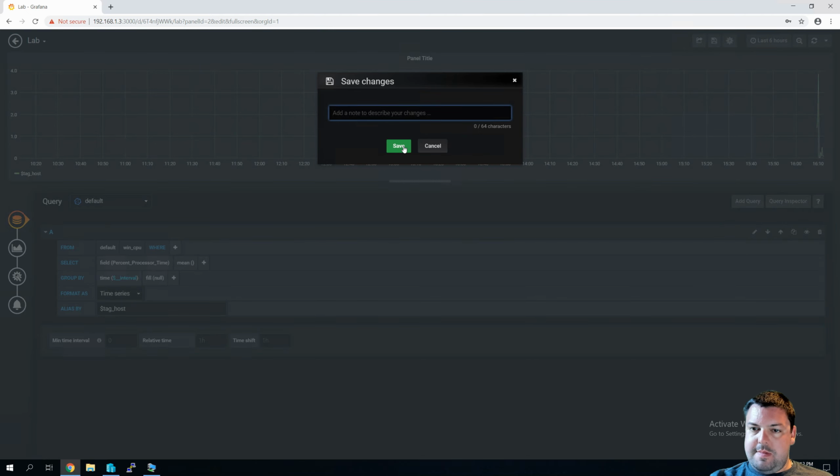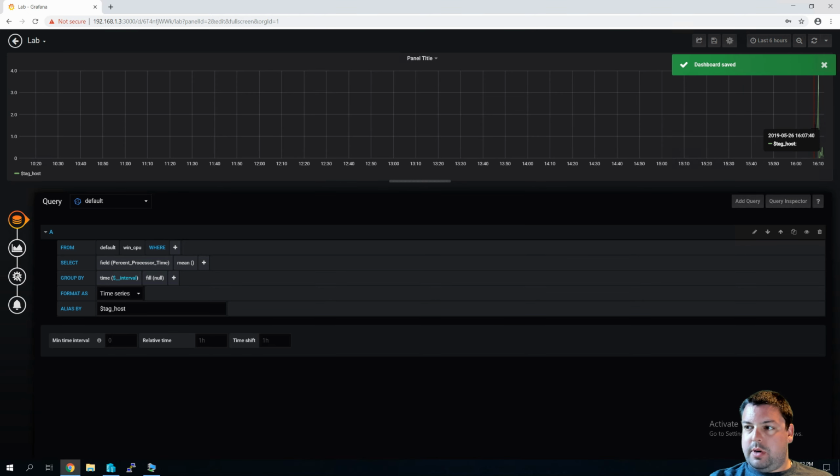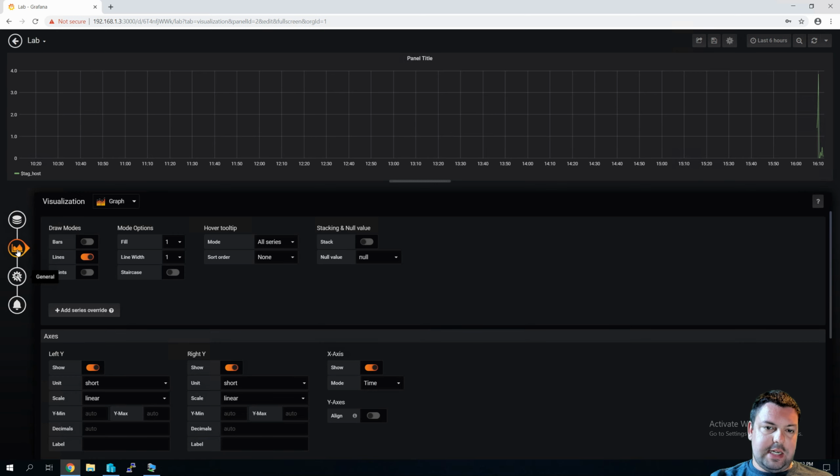That should give us our name. Yes. All right, cool. So we already have some data here. Now we've got to make it pretty, right? So in order to make it pretty, we're going to go to the visualization pane on the column on the left.